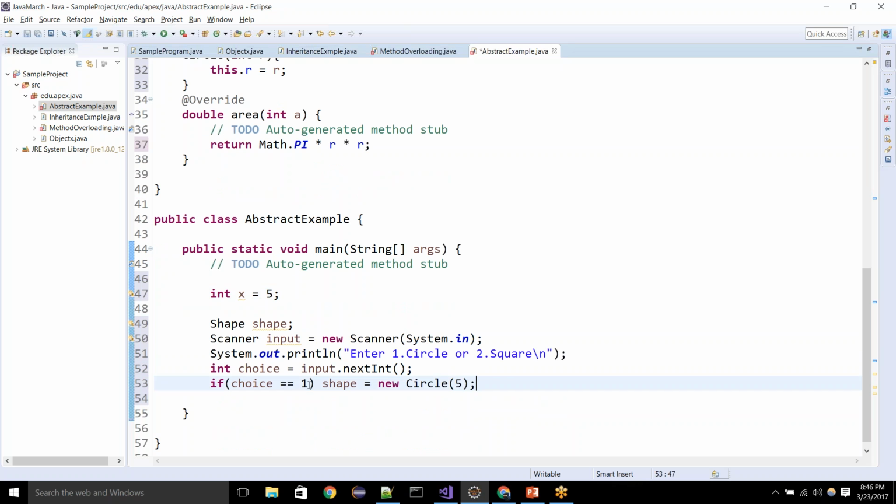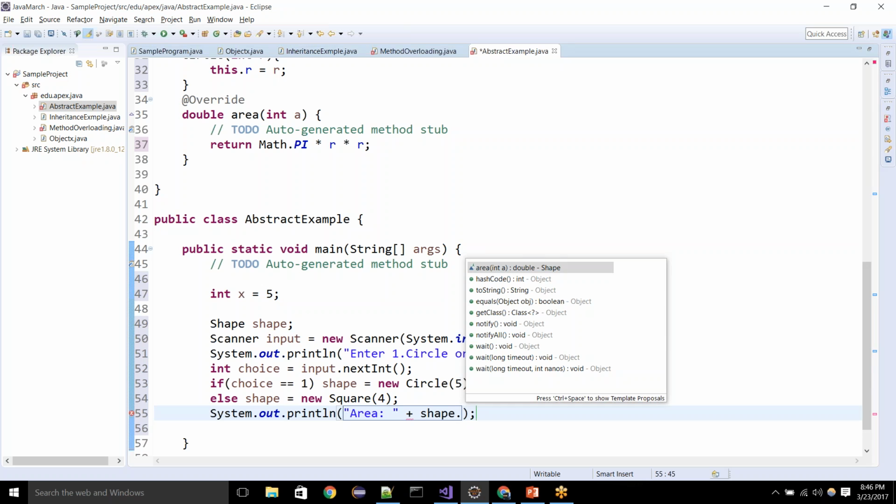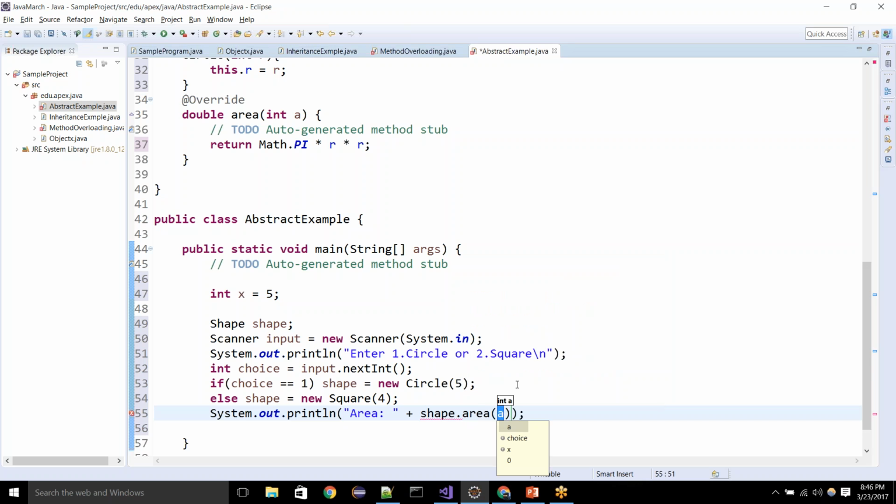If the user selected 1, then I point shape to a circle object. Else, I point shape to a square object. Let's pass aside as 4. Now I want to calculate the area. So I'll say area, and then I'll use the shape object and then call area. What is this?